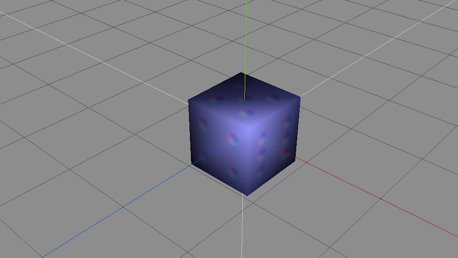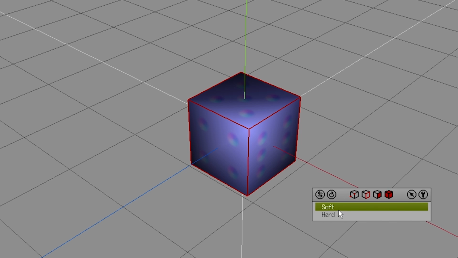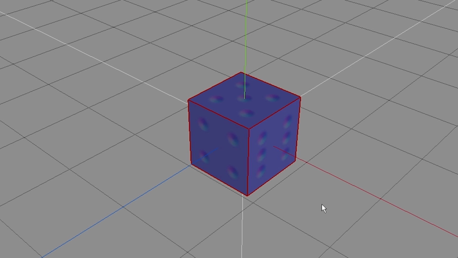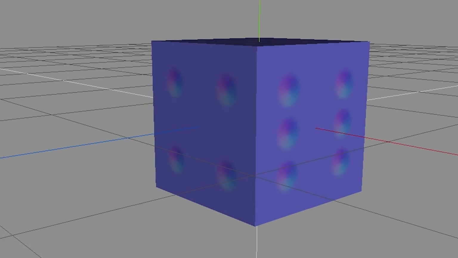So what we're going to do is select all of the edges, right click, go down to hardness, and select hard edges. You can already see the lighting changed immediately. What hard edges does is change how sharp a corner is.